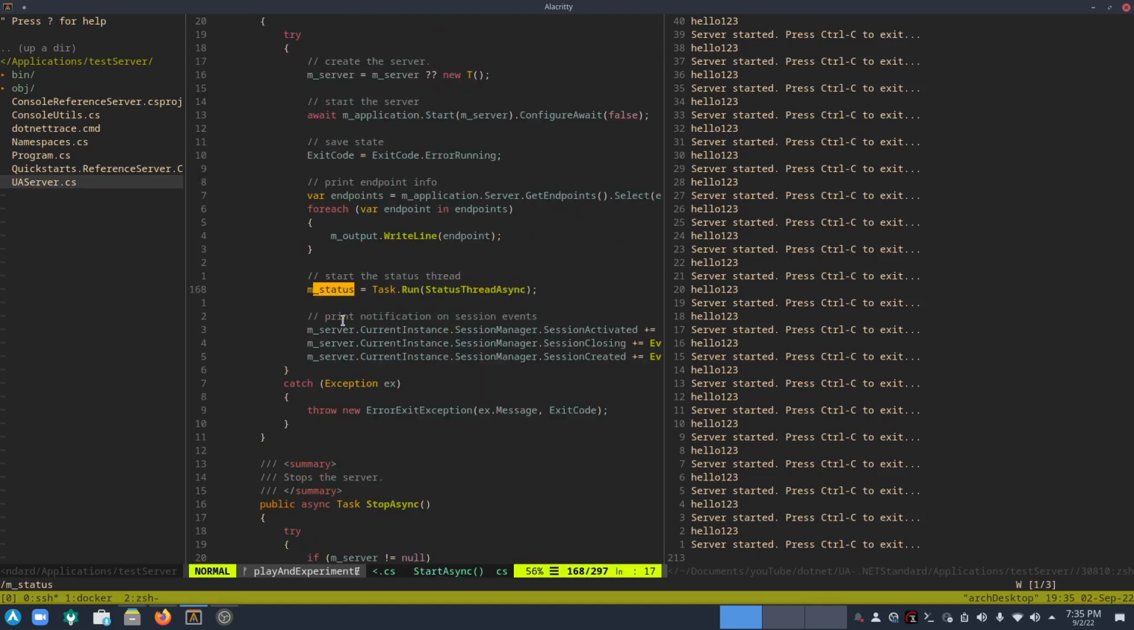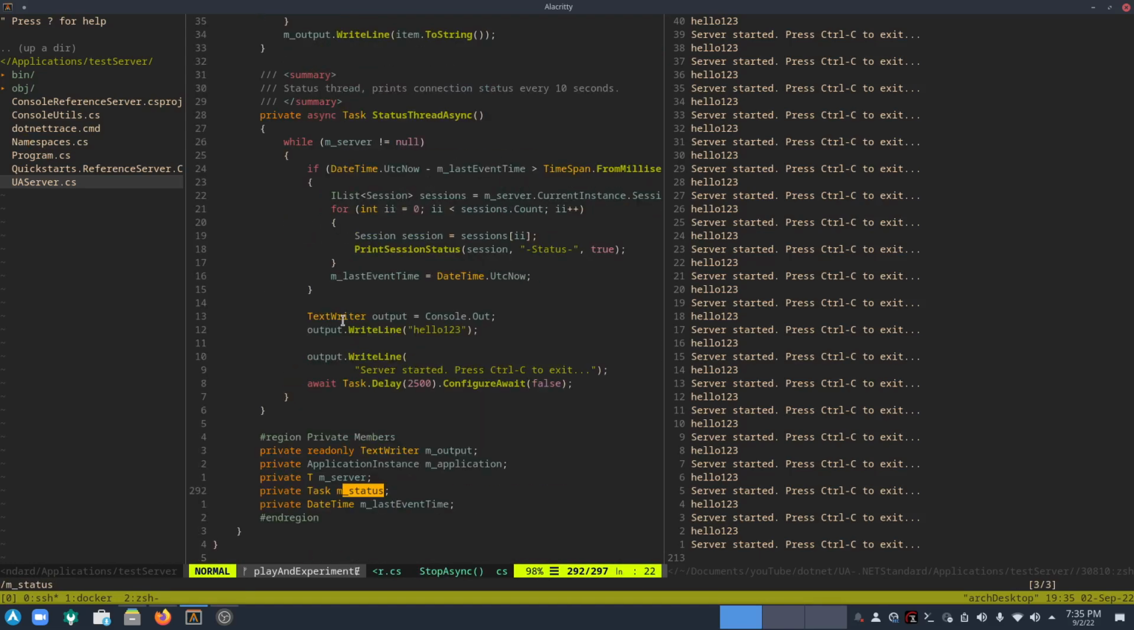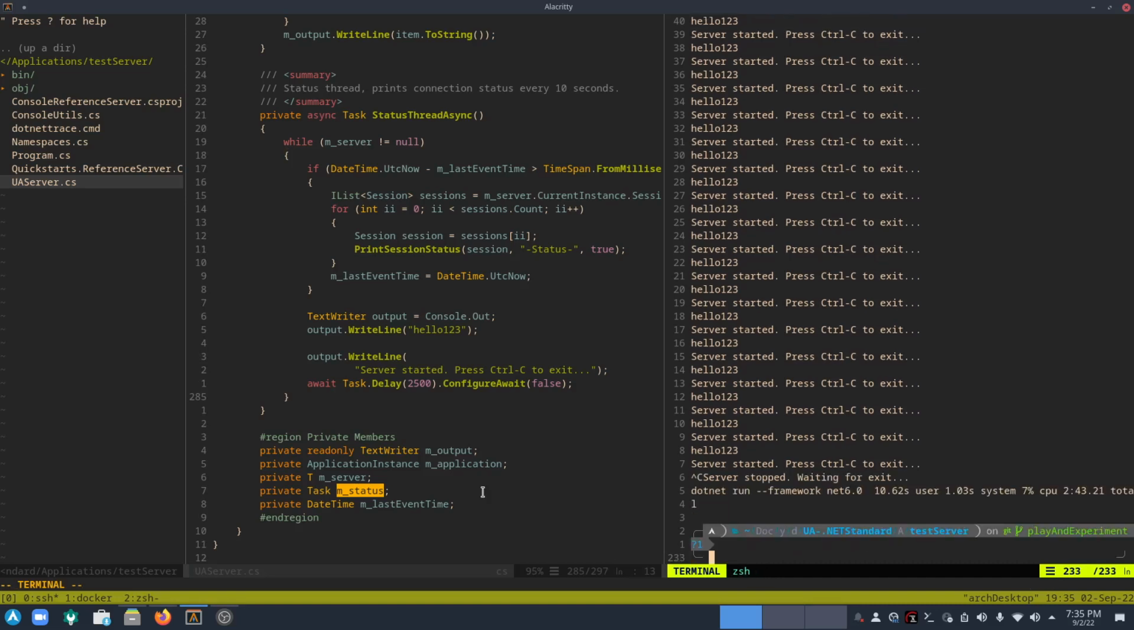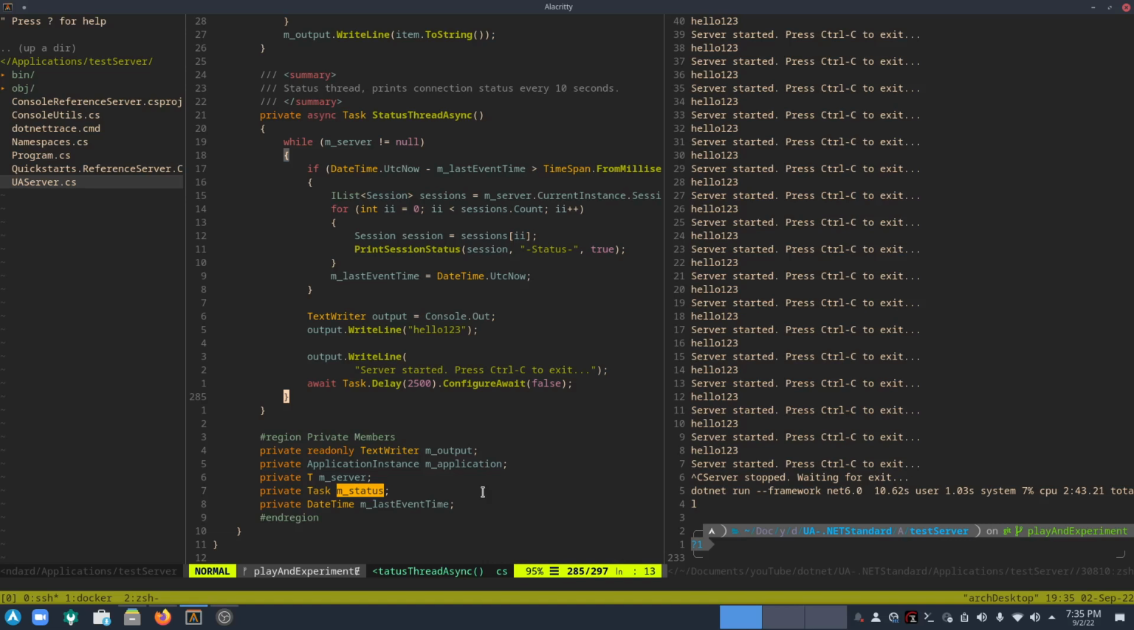Okay. But yeah, here's the task, m status. Okay, so you can make it run more than one task, I'm assuming. Yeah, you can make it run more than one task. Okay, so let me stop the server because I think that's enough. Basically, just by analyzing these few lines of code, you can start your own custom task and make the server do what you want.